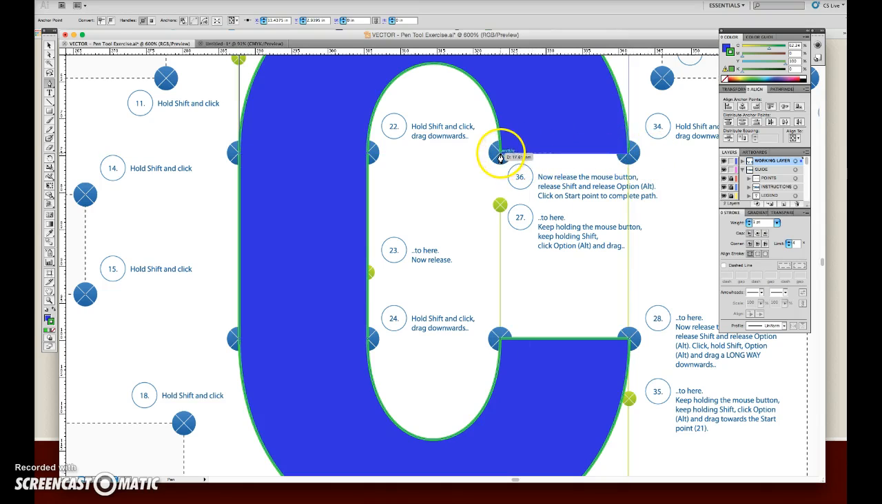So now all we need to do is click here. But notice next to the pen tool you have a little circle. That circle is a symbol for an enclosed shape. So whenever you see that circle, that's good because that's how you know you're going to enclose your shape. All right. So now we have a C shape.